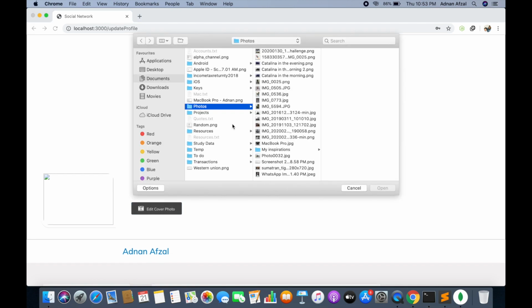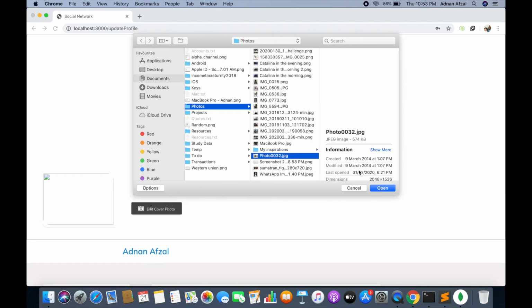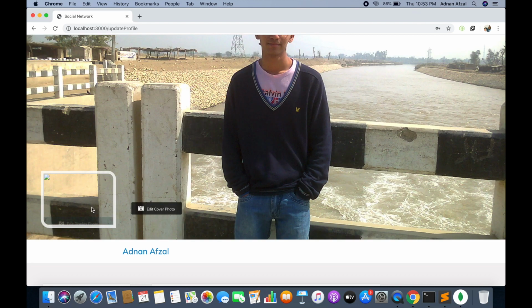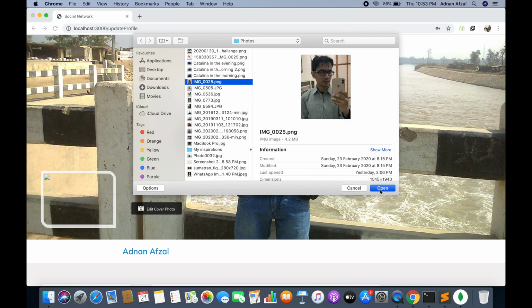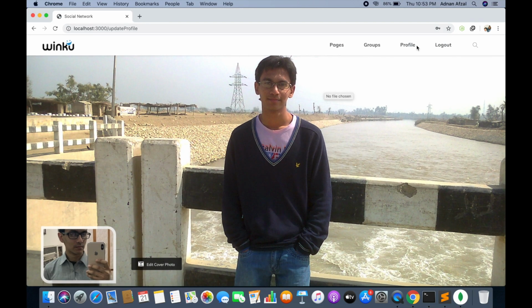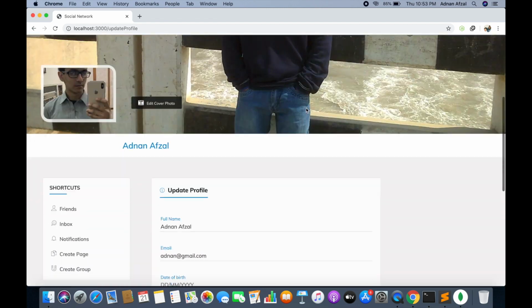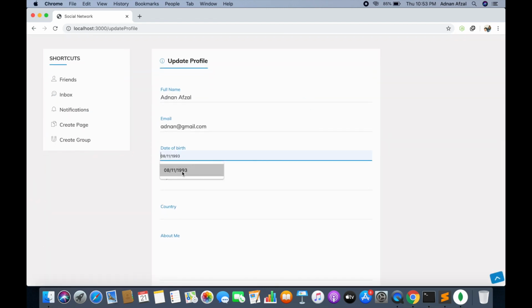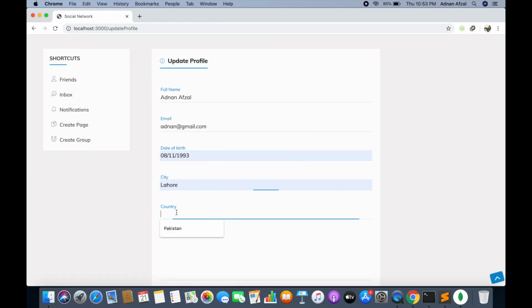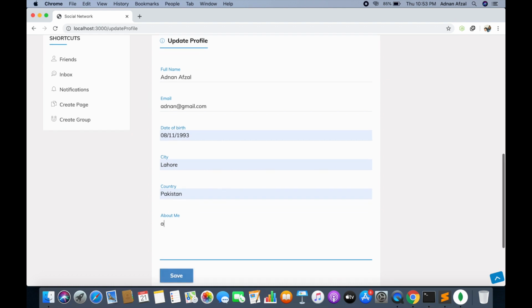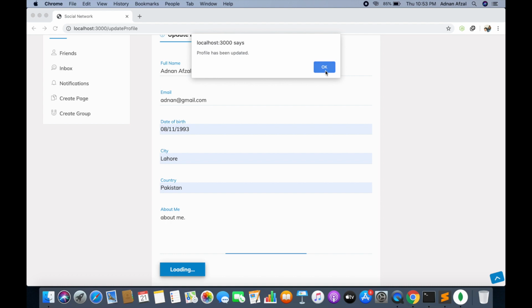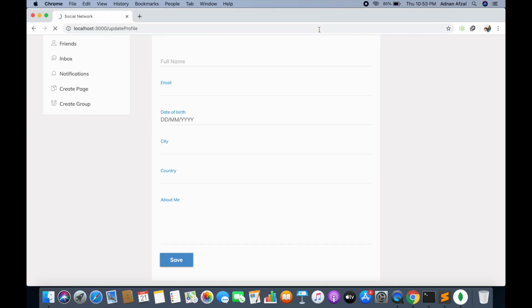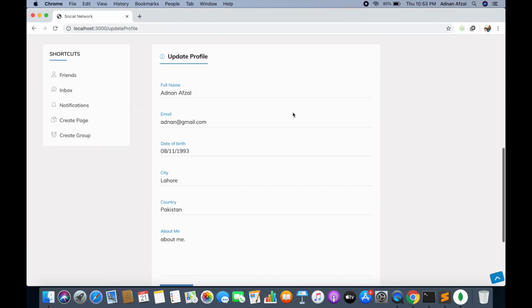After logging in, you will be redirected to the update profile page where you have to update your cover photo and your profile picture. And it will be saved in the database as well as in your folder. So we have date of birth, city, country, about me, and all the fields that you want to put. So the profile has been updated.